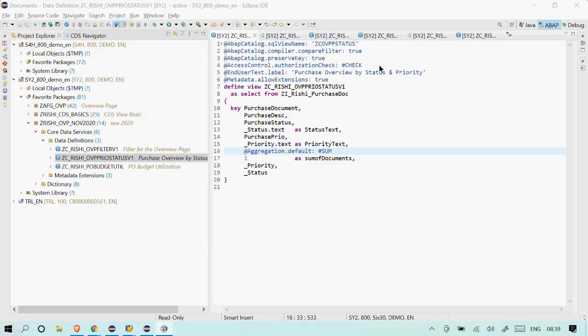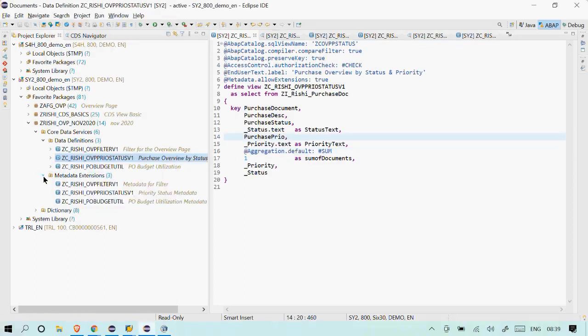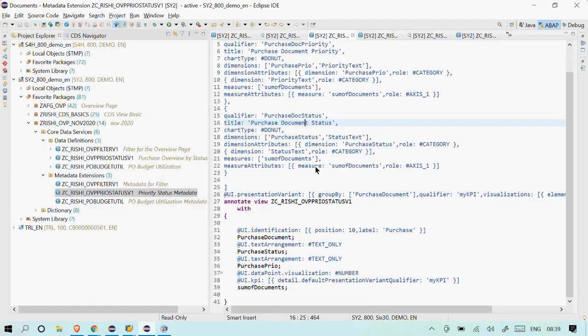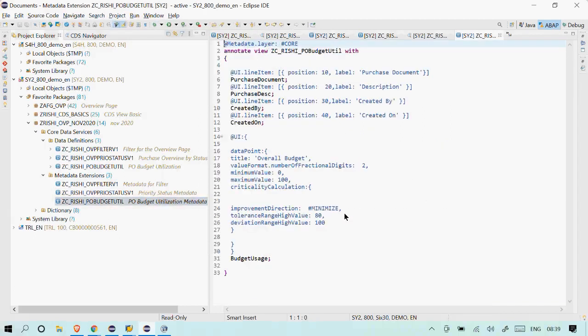So let me start creating the service definition and bindings, and I'll open Business Application Studio and try to consume them. And if anything goes wrong, we'll try to debug. I just wanted to see if all the annotations are there: document priority, status, measures, dimensions, KPI values, and budget usage. Okay, so we have to add one more annotation here.